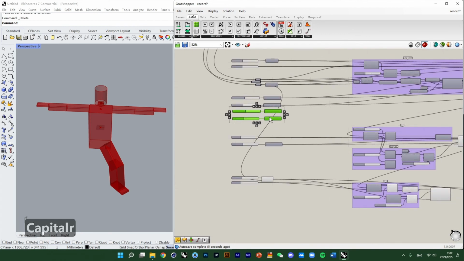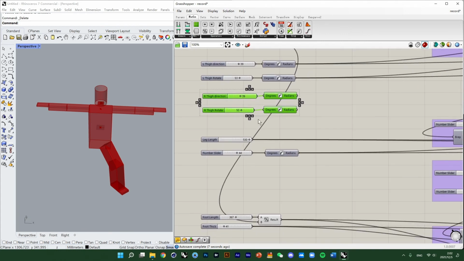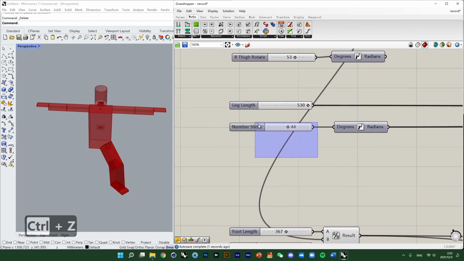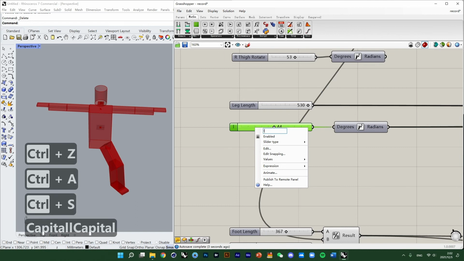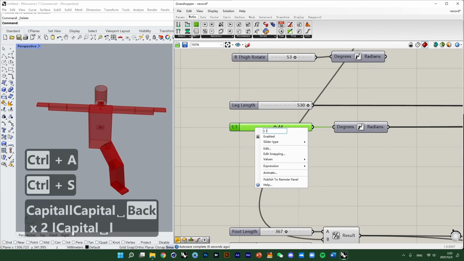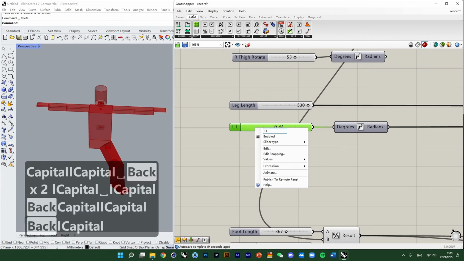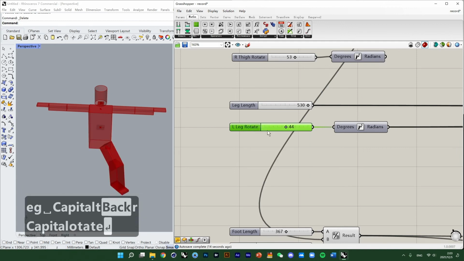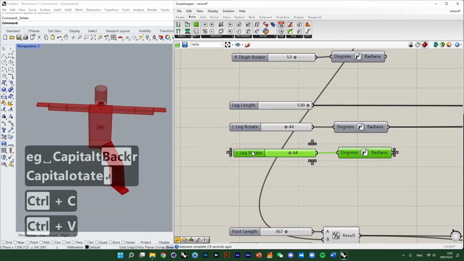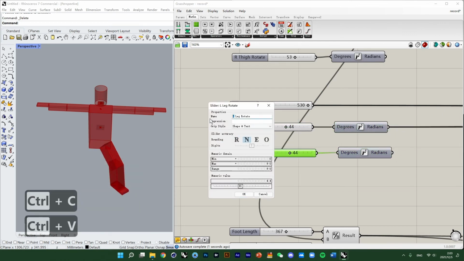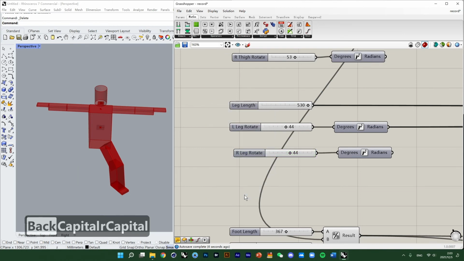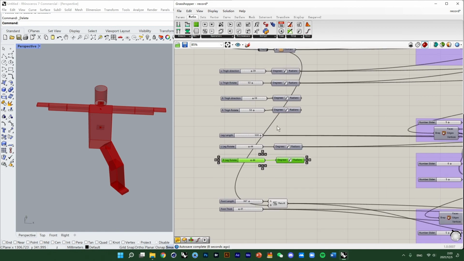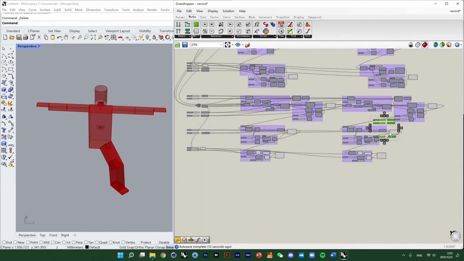Okay, this is our side rotation, and this is the control of leg rotation. Left leg rotate. Copy paste. Name it right. And no more. These are all the rotations we need.